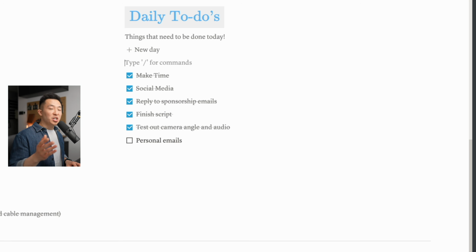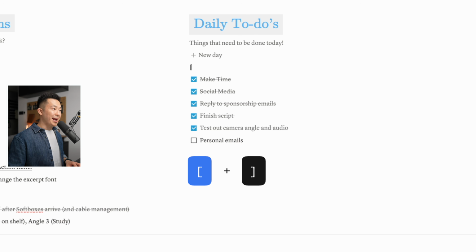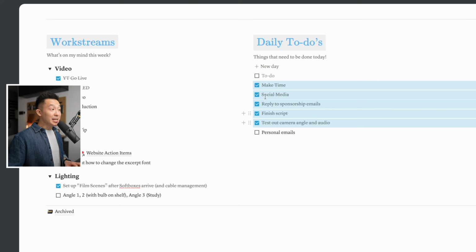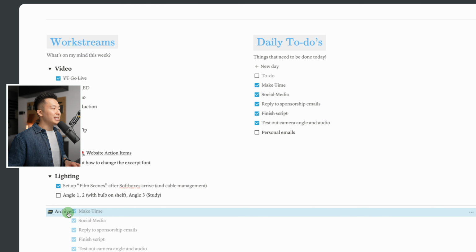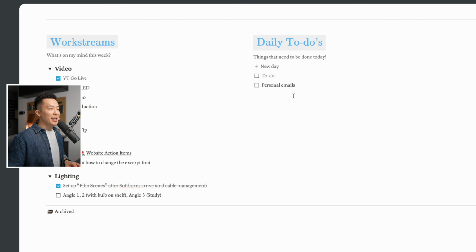If I wanted to add empty checkboxes, I would just use the shortcut left bracket, right bracket, like so. And at the end of the day, I would move all the completed action items or checkboxes to this empty blank archived page and leave the unfinished ones for the next day.